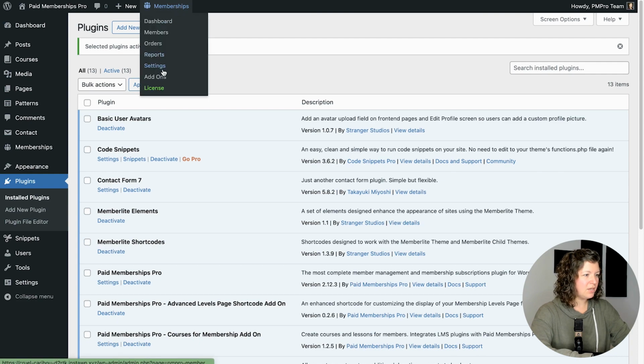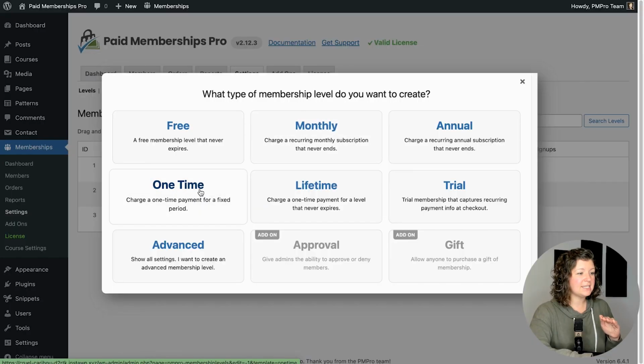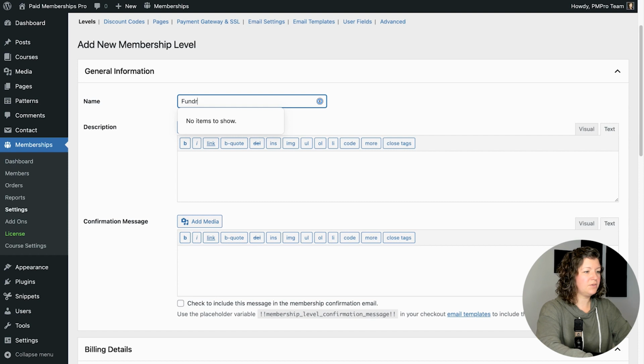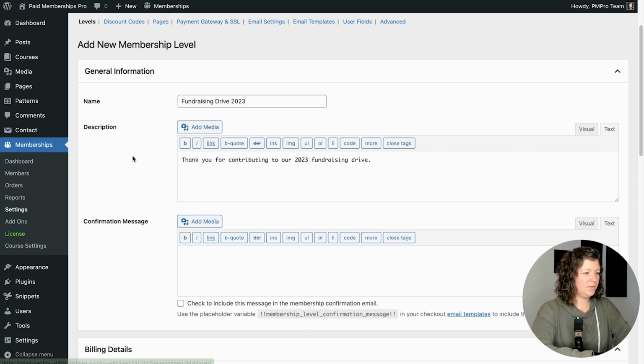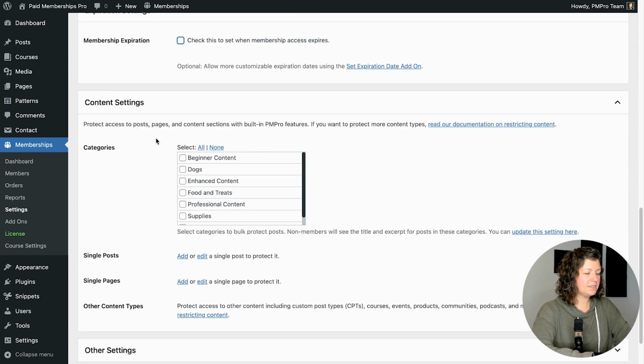So now I'm going to go to membership settings and add a new level. This is going to be that donations level. So I'm just going to set it as a one-time payment level. I'm going to call this Fundraising Drive 2023. We'll call it, thank you. And let's scroll down. We won't make this expire.